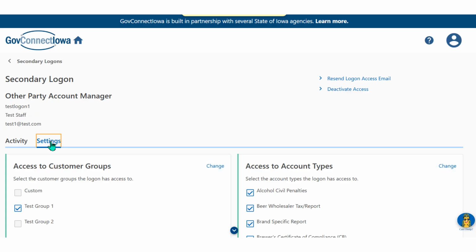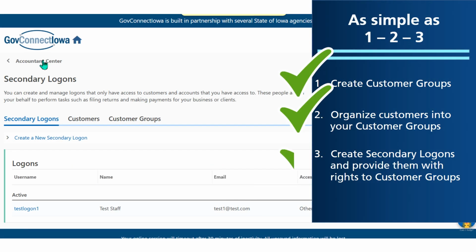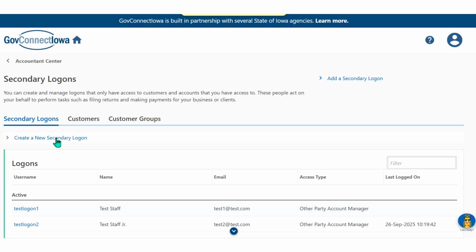Okay, I need to add one more secondary logon. I will click the secondary logon's hyperlink to return to the menu. I'll follow those same steps to create one more logon called Test Logon 2, and I will place that logon in the Test Group 2 customer access. This second secondary logon has now been created.